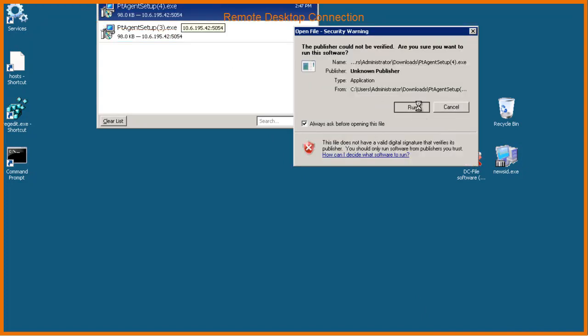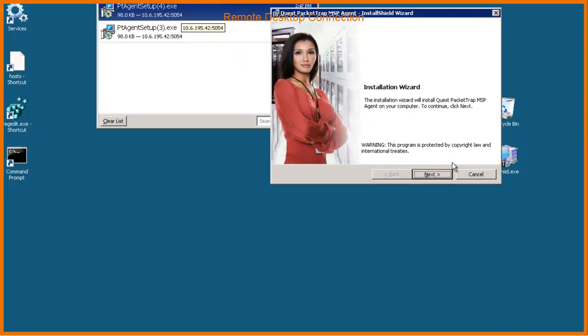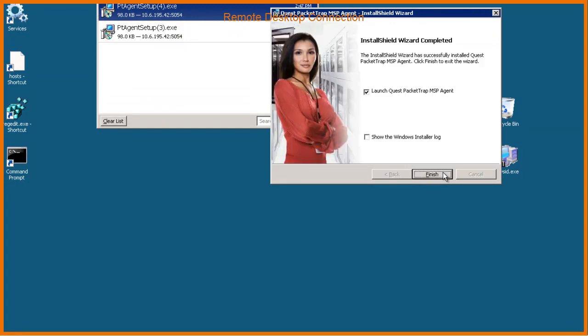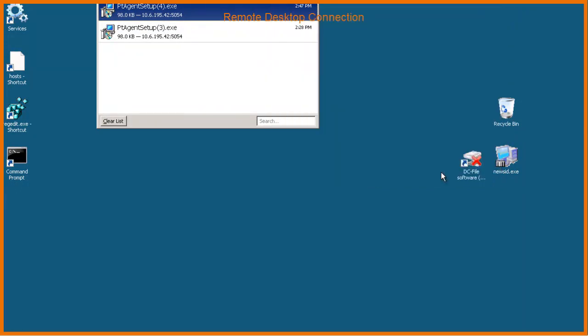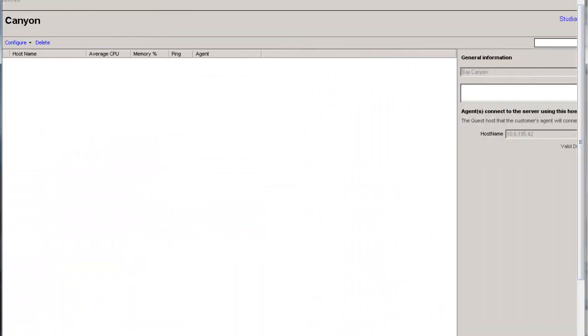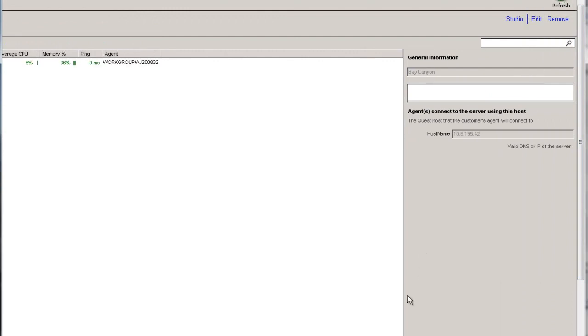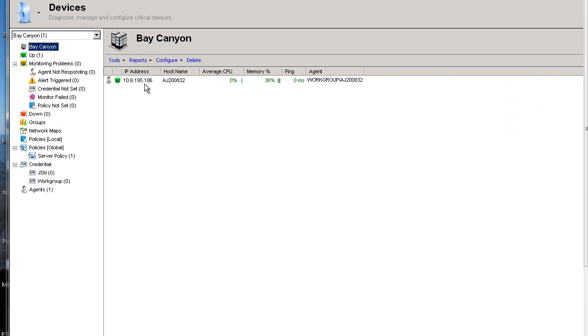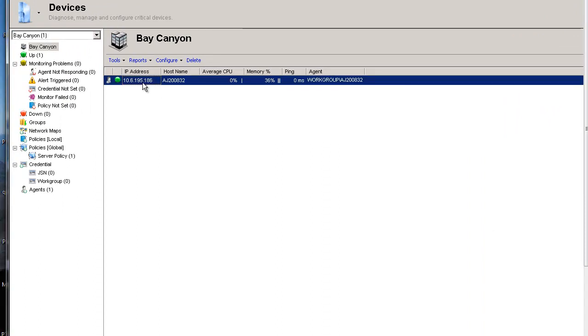Once done, I'm going to go ahead and open the executable, begin to install it. And I'm just going to go ahead and click on finish here and allow the services to start. At this point on, I should be able to go back to the studio and refresh and hopefully see my device come online, as I can see here. And as you can see, we have our agent that has successfully installed and showing in the studio now.